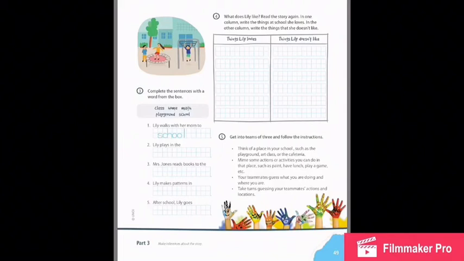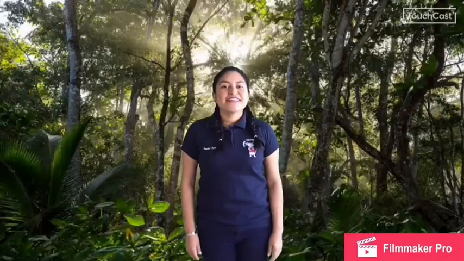Activity number 3. In this, you have to complete the sentences with a word from the box. For example, we have 1, 2, 3, 4, 5 words in the box. Class, home, math, playground, and school. So you have to use all the words to complete the sentences from 1 to 5. For example, Lily walks with her mom to school.